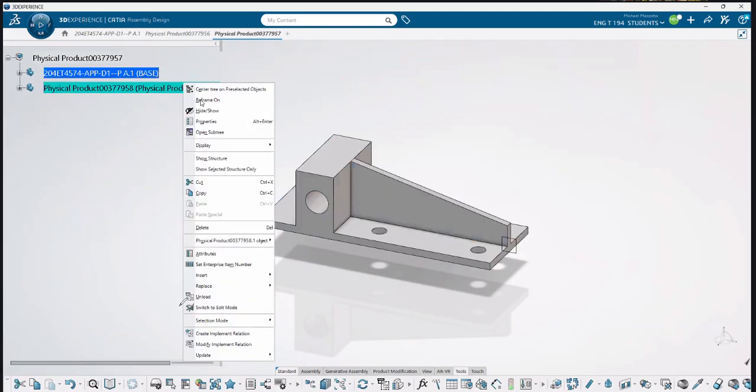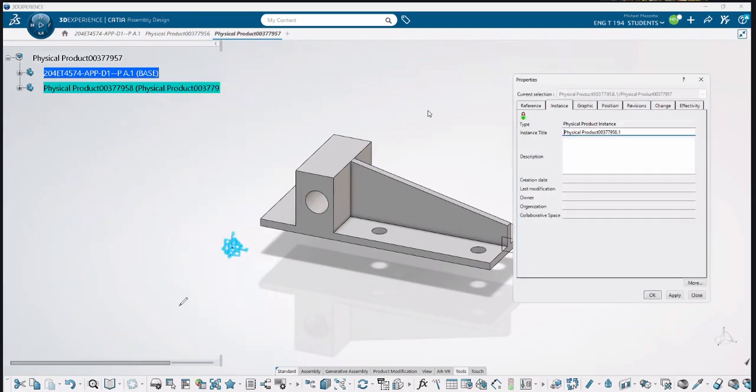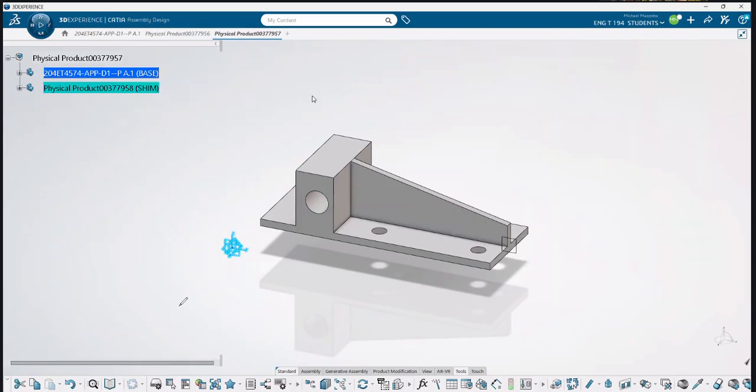And then this one, I'm going to right click properties and name it the shim, so I know what's what. So far, so good. I got a base and a shim. Are we all good so far? Mm-hmm. So I did go make a new part and bring it in.